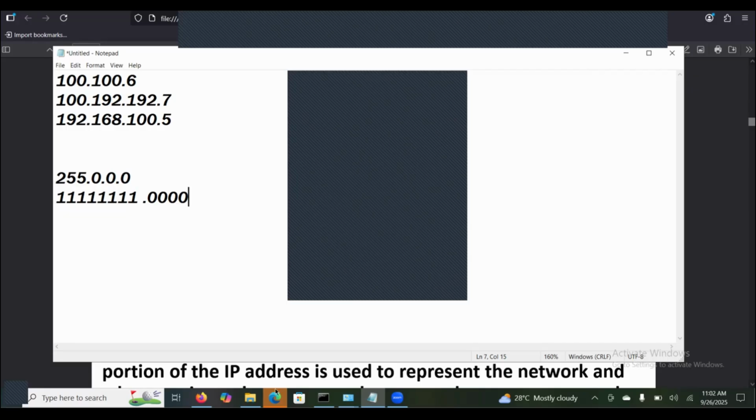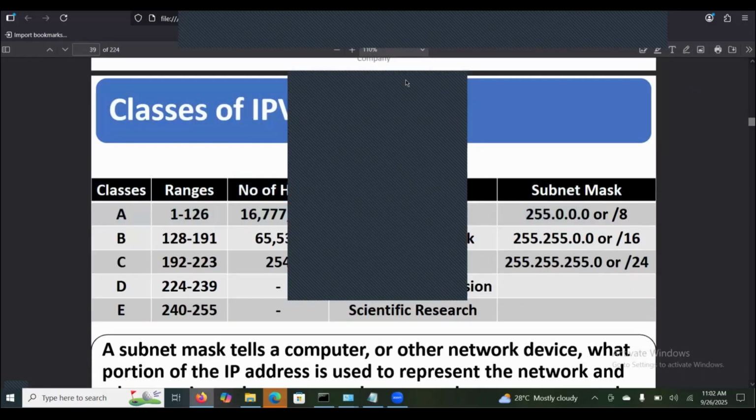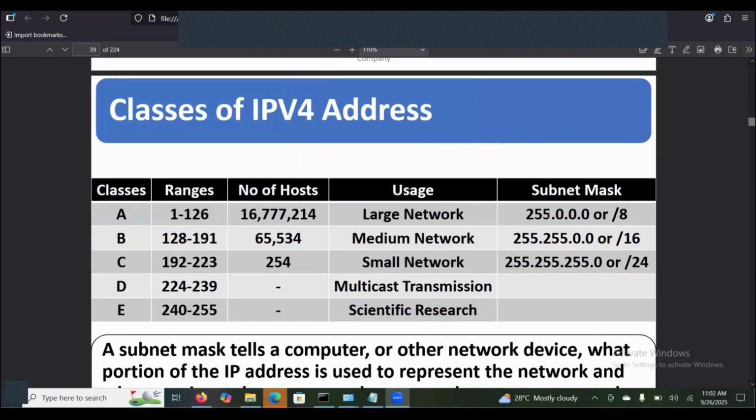So how did they come across this 8 here? They only count the eight ones that you have. If you convert 255 into binary, you are going to see 1 in 8 places. So that's how they arrive at /8.